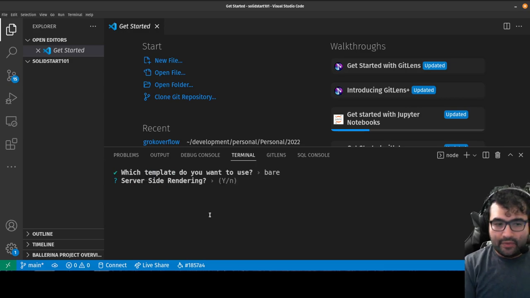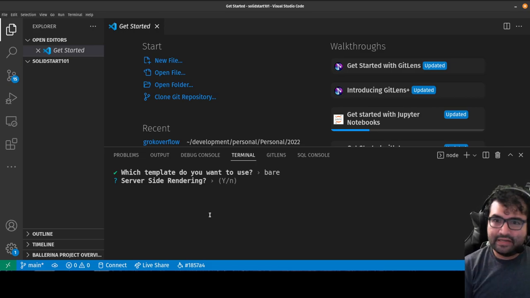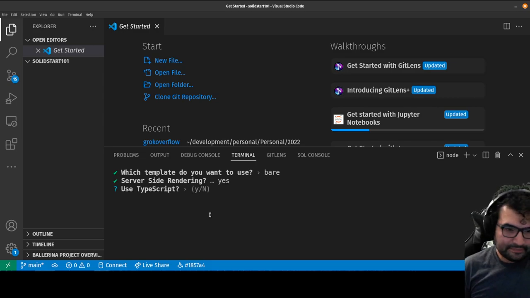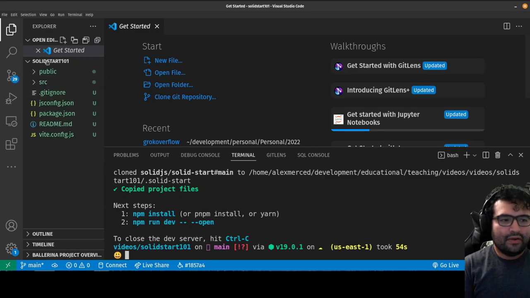Okay. Now the question is, do you want server-side rendering? I'm going to say yes. But if you choose no, then it's going to be a static app. So if you're building a blog or something like that, then you probably don't want server-side rendering because you just want to generate all those assets up front at build time. But if you're building an app that's going to have a lot of users and the user information is going to be changing constantly, so you want to render those user-based pages on the fly, you're probably going to want server-side rendering. So I'm going to say yes. Do you want to use TypeScript? To keep things simple, I'm going to say no. Okay, and then you get this project.